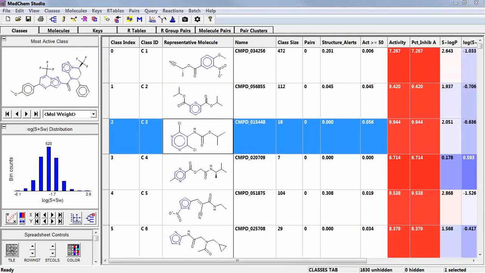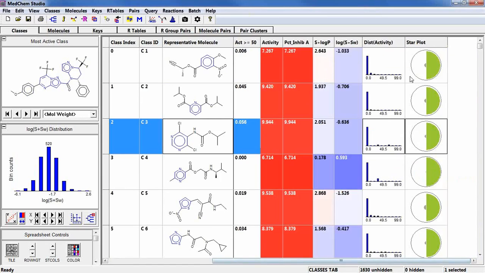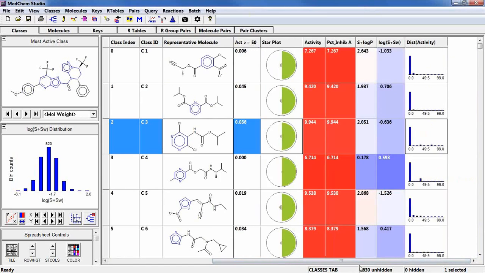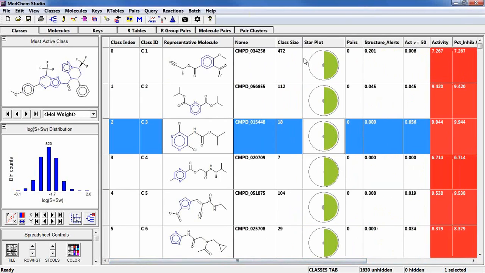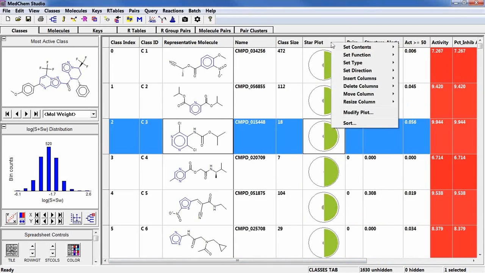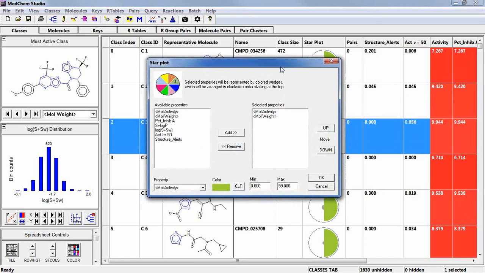All right. The next thing I want to do is expand on this star plot. So there's a column here called a star plot, and it can map up to 16 different properties. Now, since these are already classified, the properties are going to be like the average molecular weight, etc. So in this case, I'm going to right-click on the star plot column and go down to Modify Plot, and I'm going to add a few more wedges to the star plot.